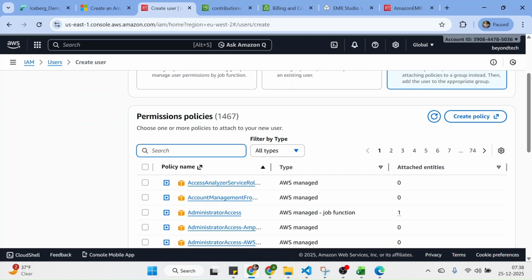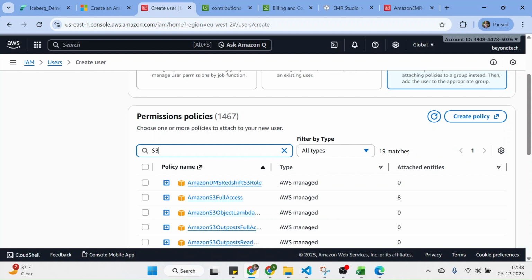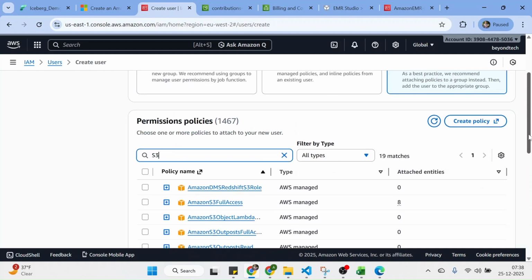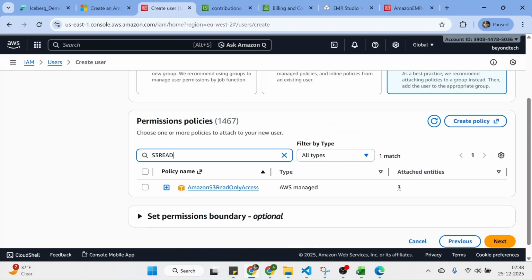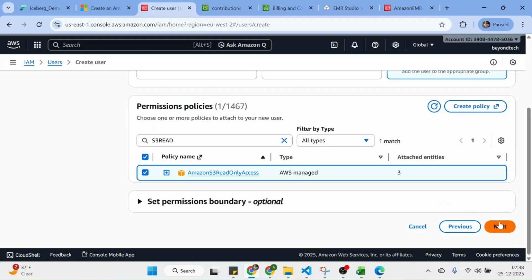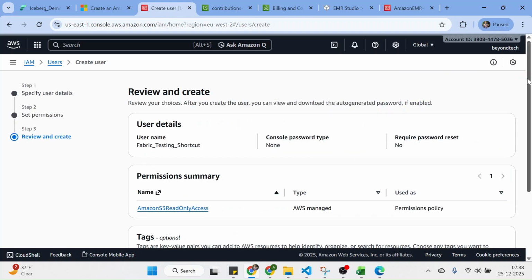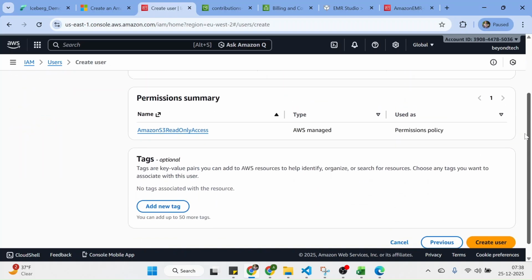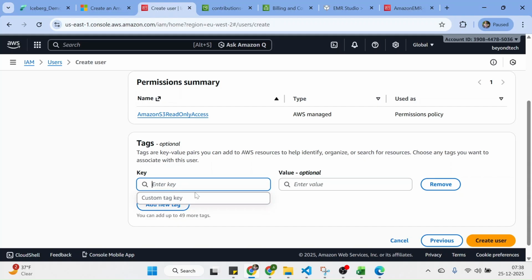So we will give read access. We just need read access in this case. This will give access to all the S3 buckets. Click on next, and we will add a new tag.